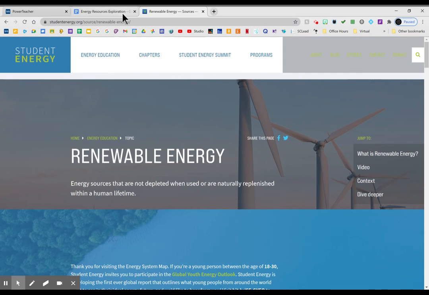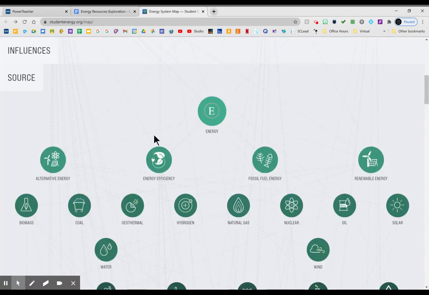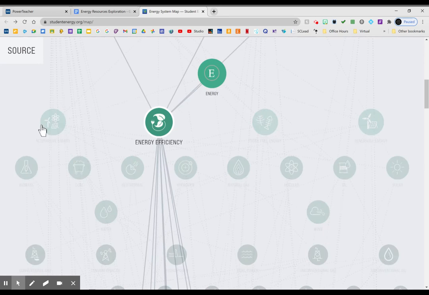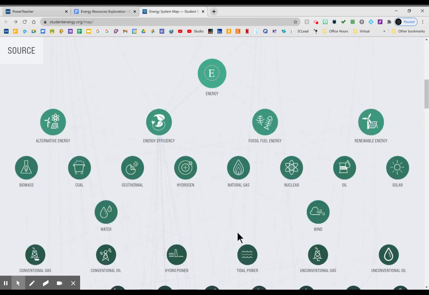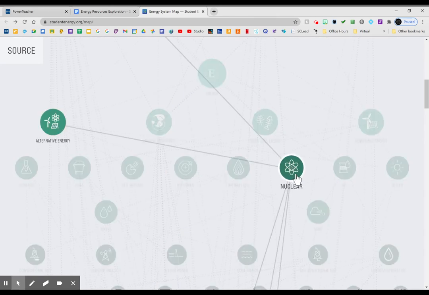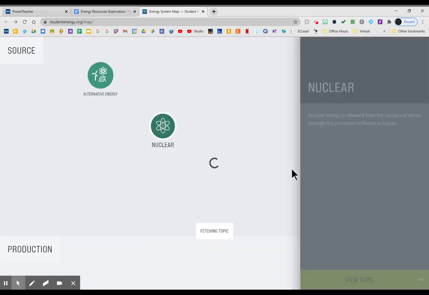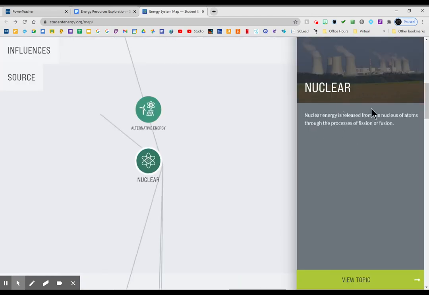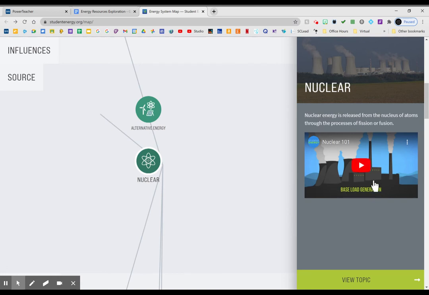Okay. So just to get back to the map, you'll click the back button up at the top left of your screen and it will bring you back to your energy systems map. Okay. So if I'm asking you to tell me about nuclear energy, you can come over here, you can click on nuclear energy. It gives you the same options. It's got the definition right here. You can watch the video to learn more about it, and you can click on View Topic and be able to read a lot more about it as well.